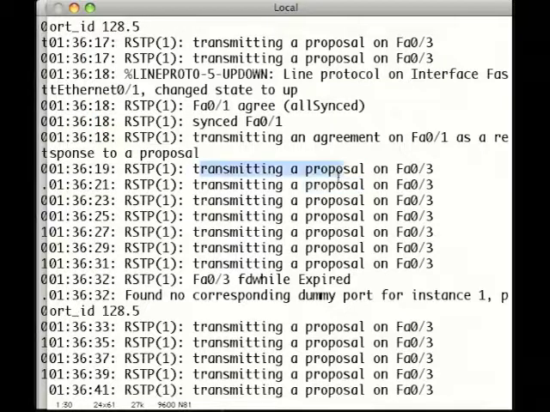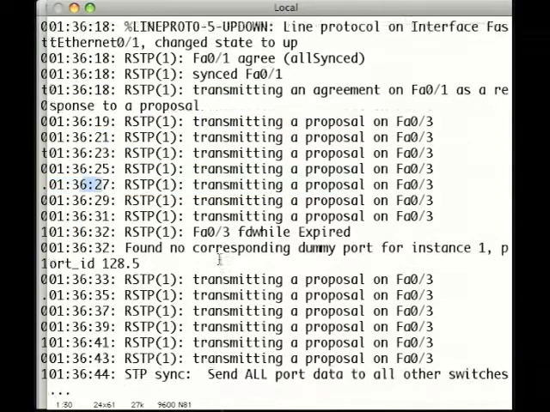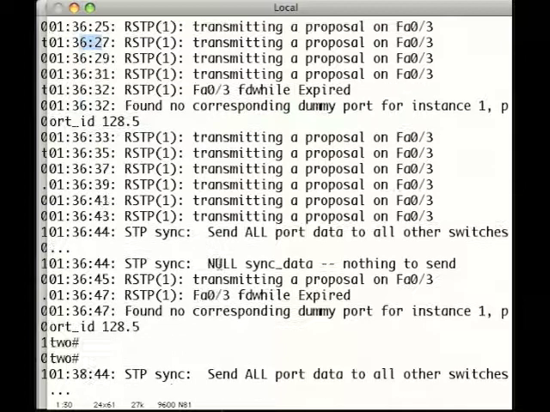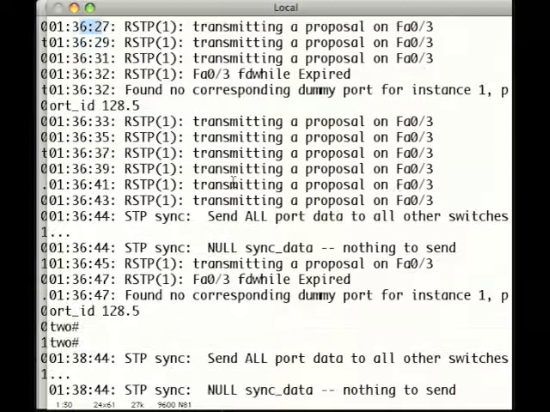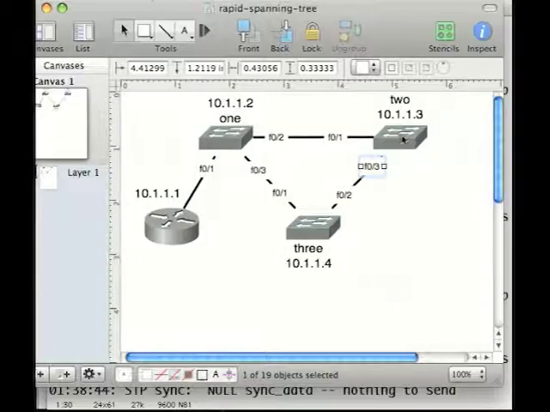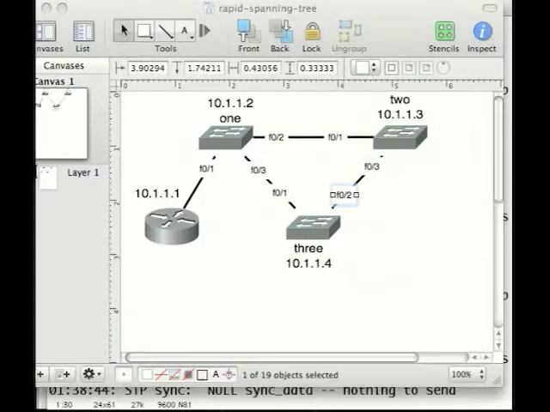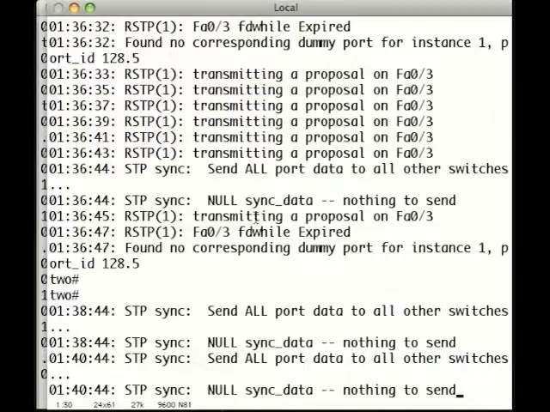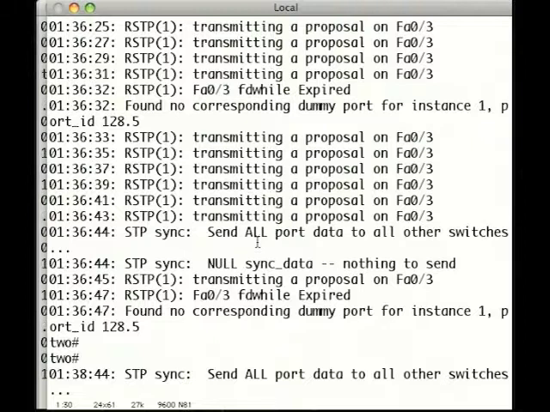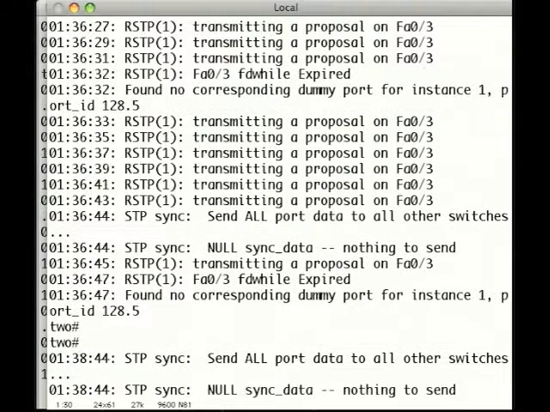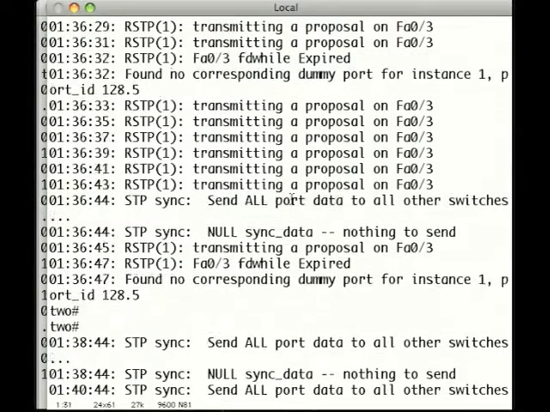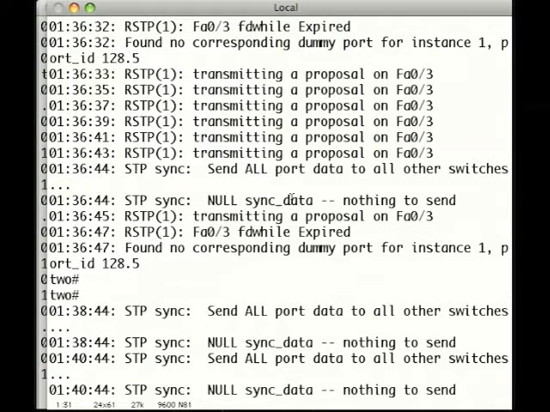And then here it says it's sending a proposal on Fast Ethernet 0/3. That's every 2 seconds it sends a BPDU. Seems like it stopped after a while. I'm not sure why those log messages are saying just that, but I do know that switch 2 and switch 3 are going to send BPDUs to each other every 2 seconds.